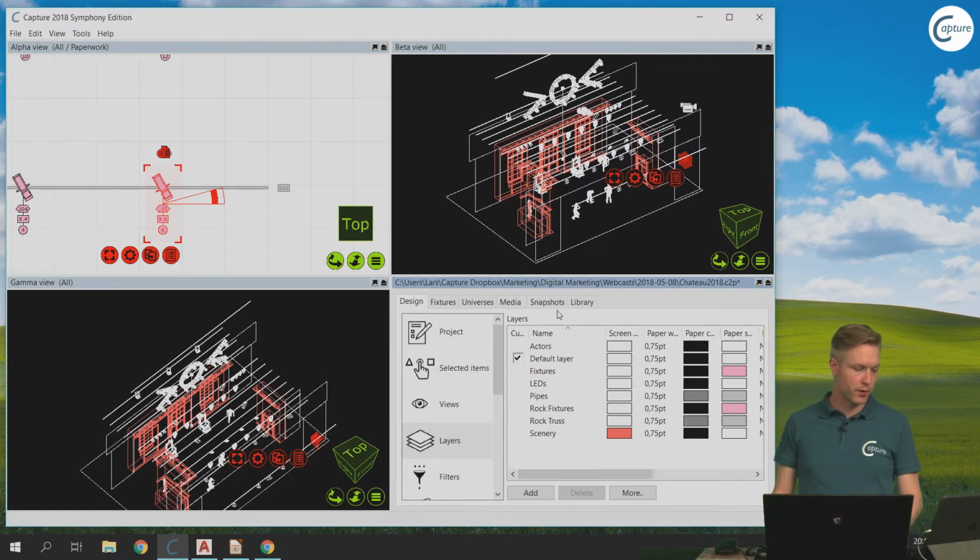I'm going to move on to another new feature in Capture 2018, which we call report items. The idea behind report items is that you want to add information to the report about objects that are not available in Capture's library, or that you've drawn yourself, or that you haven't even drawn, but you simply want to put them in the report.